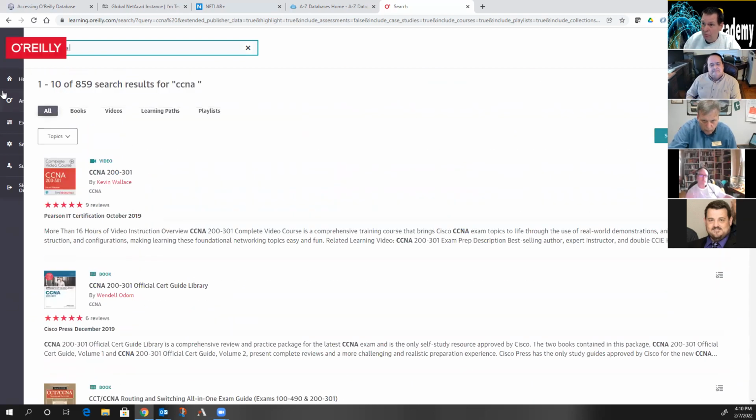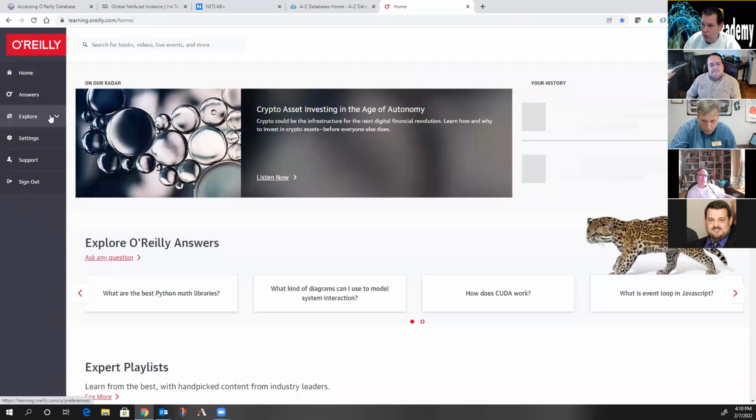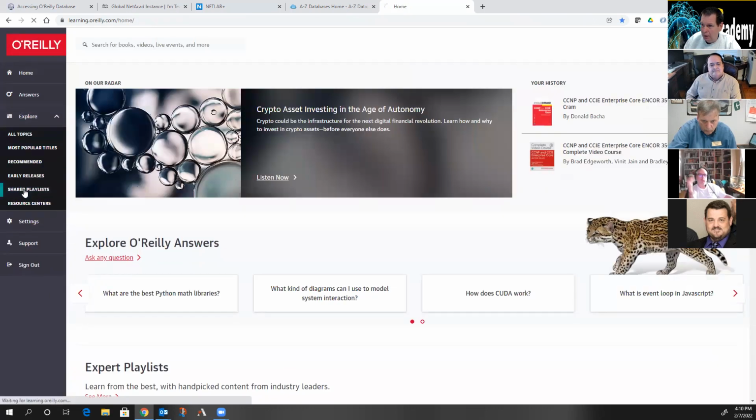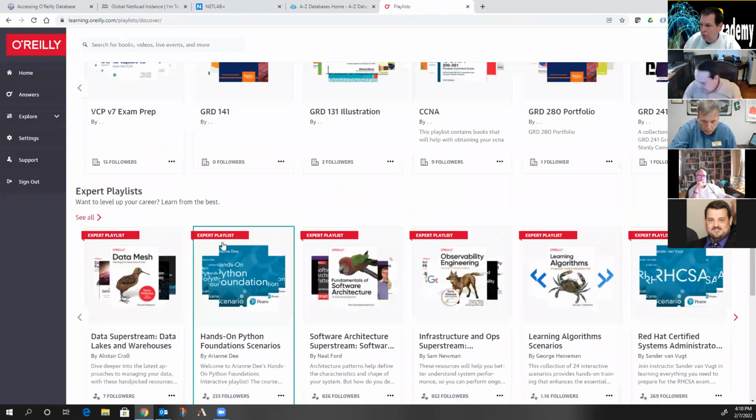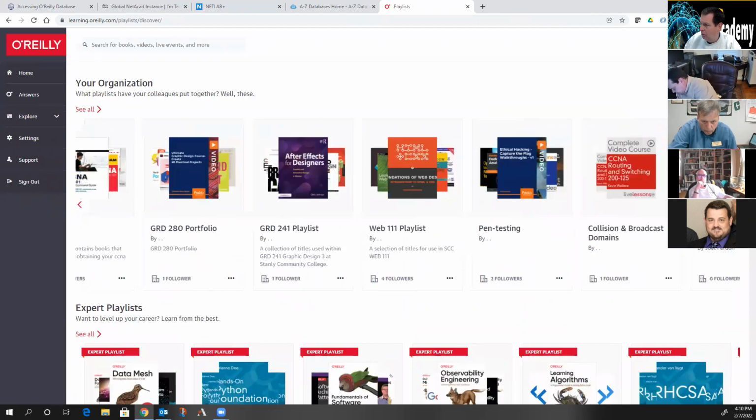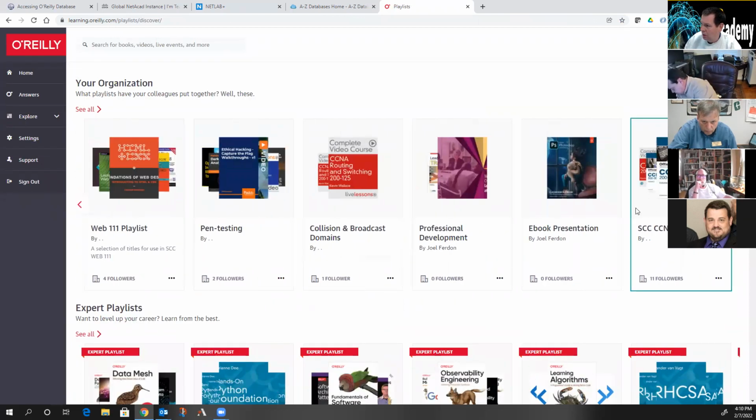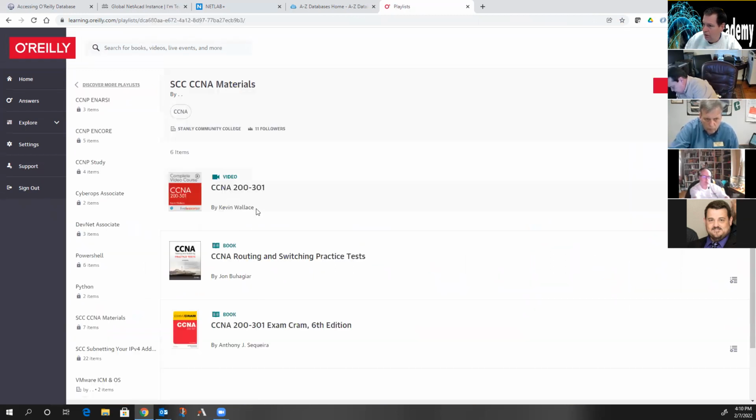So in fact, if you go to your home and go under Explore and look in the shared playlist, you should be able to see the playlist that we have in our shared playlist here. One of them is CCNA materials. Inside of here are some of the materials, not all of them, but some of the ones we found for you.